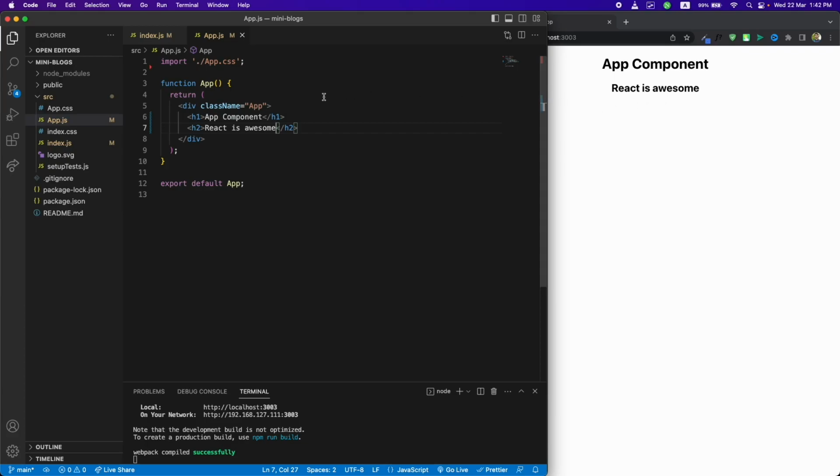But this is not a better way, because we are not going to print all the titles like this. Instead, we can use JavaScript values, and before we return this markup, we can add all the JavaScript code in here. So let's add a variable title and give it a value of React is awesome. Okay, and the way we can use that, we can use brackets here and add the variable name, and it will print the same value as it is.